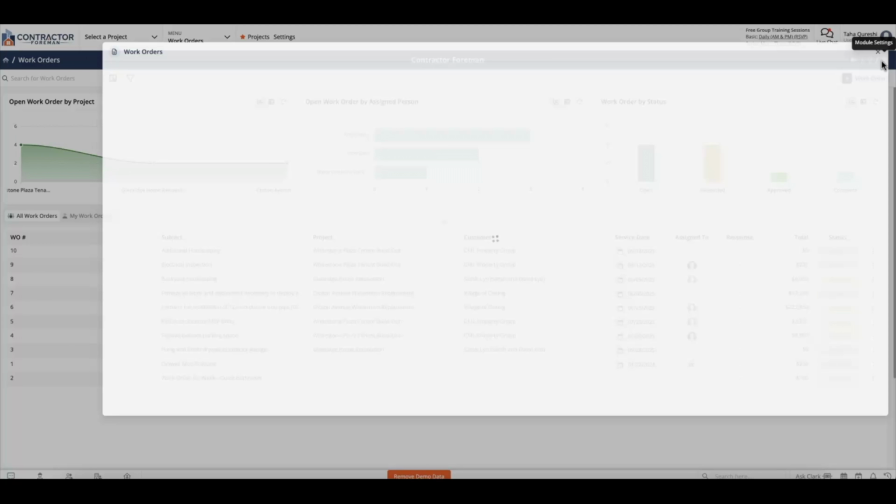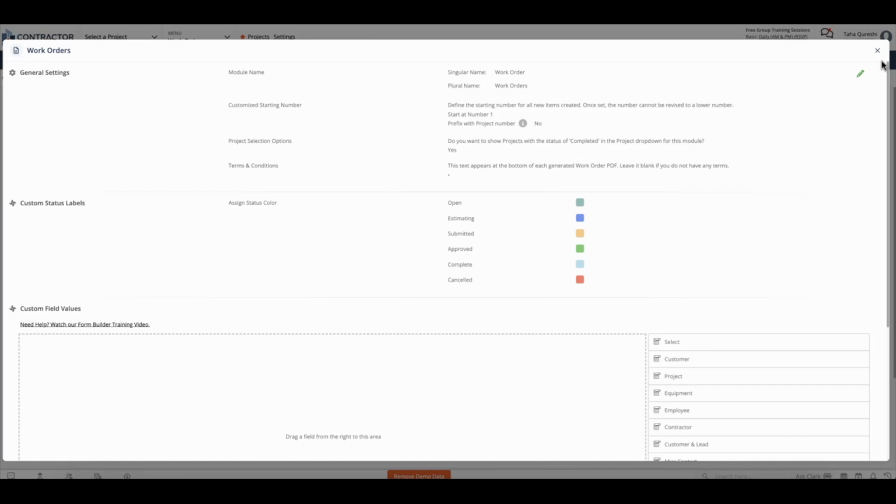And lastly is the module settings. If you'd like to add custom fields or change some of the settings within work orders, feel free to check this area out, and you can assign status colors, add custom fields like I mentioned, add terms and conditions, etc.